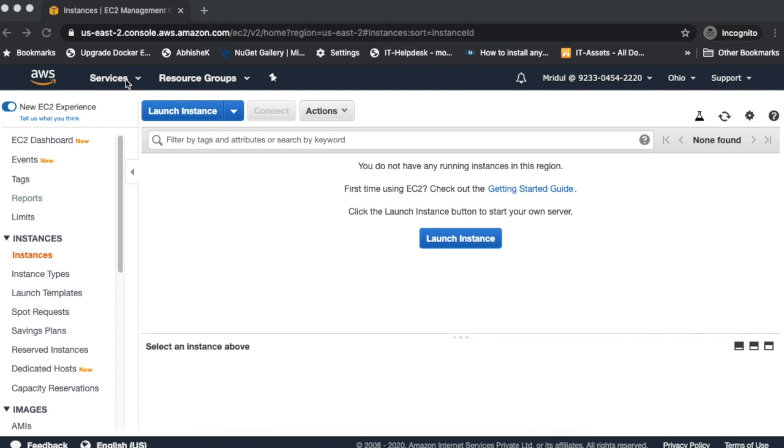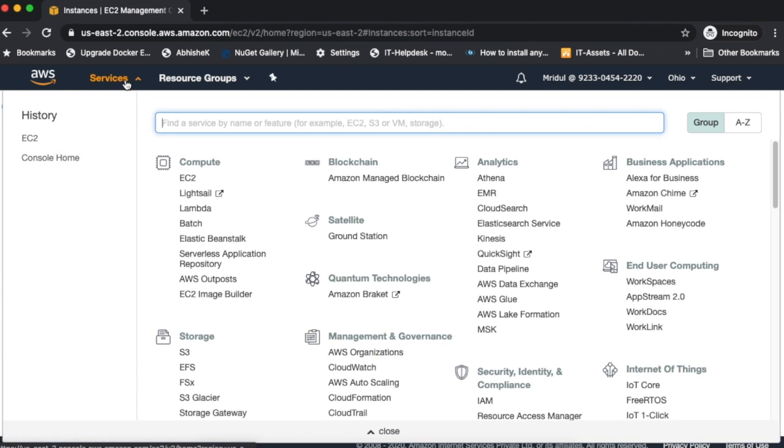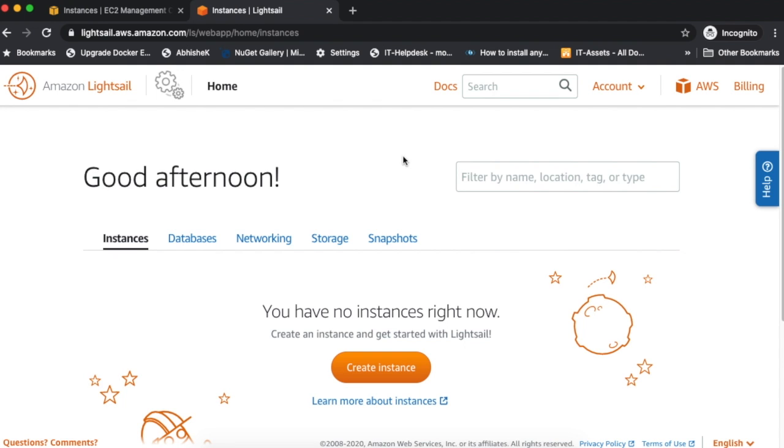So let's start with Lightsail. You have to log in to your AWS account. Click on Services. Here you can see that Lightsail is there. Click on that. It will open in a new tab. So the Lightsail page is opened. Click on Create instance.